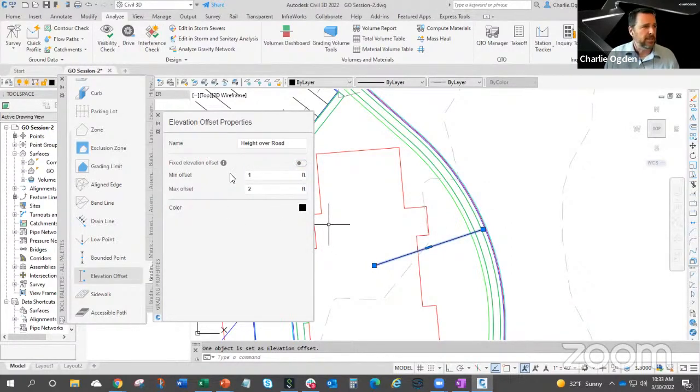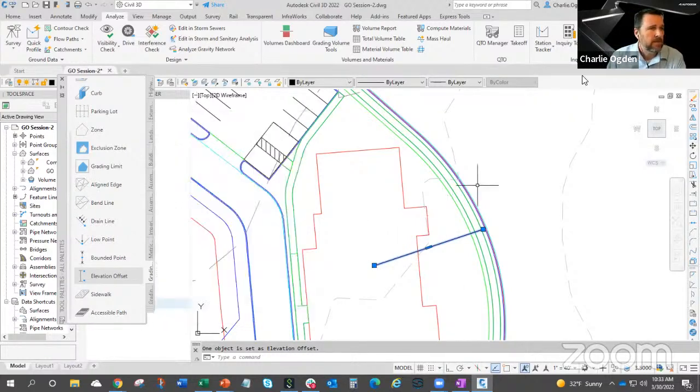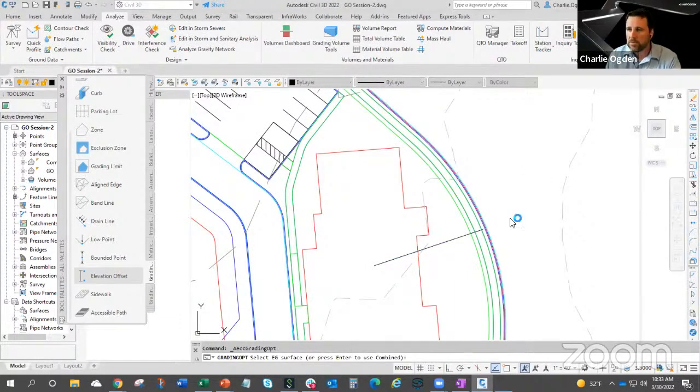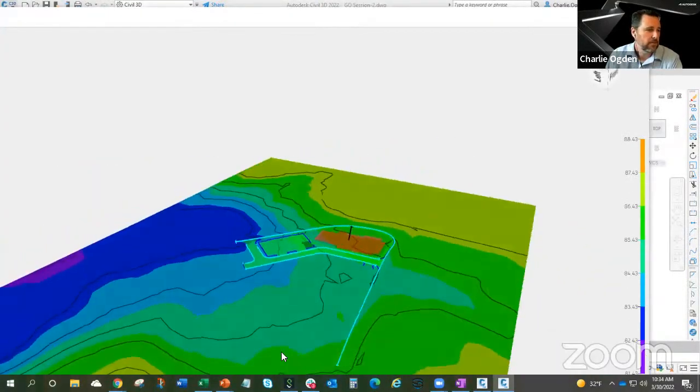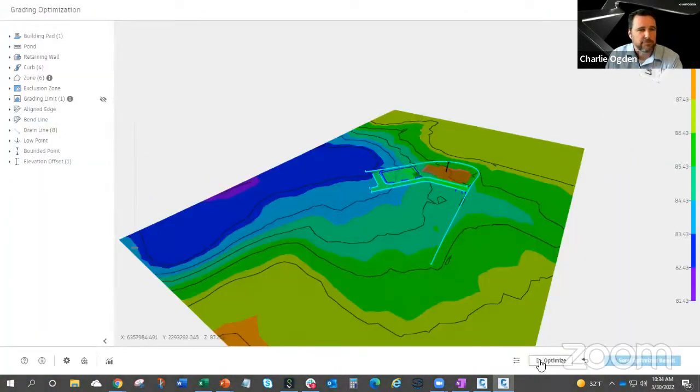Now, what this is doing is it's just setting this elevation offset between the start of the line and the end of the line. It's not doing anything in between. It's not keeping a consistent slope or anything between those. It's just fixing between one point and another point. So it's really the elevation difference between the start and end points. So I'm going to go back to grading optimization, and we'll see how this works. And maximize and run it.